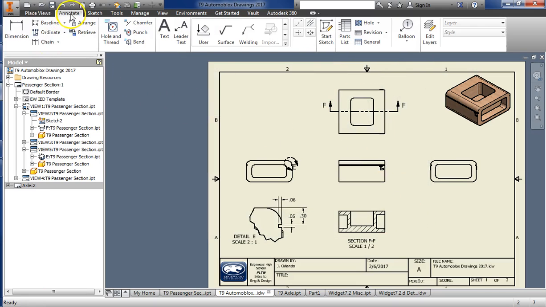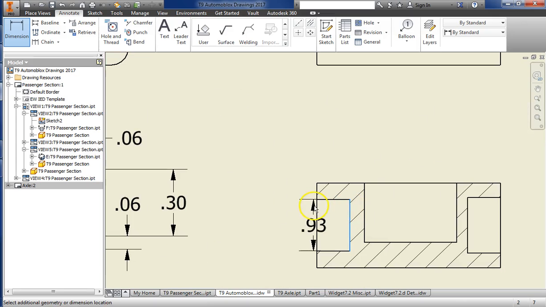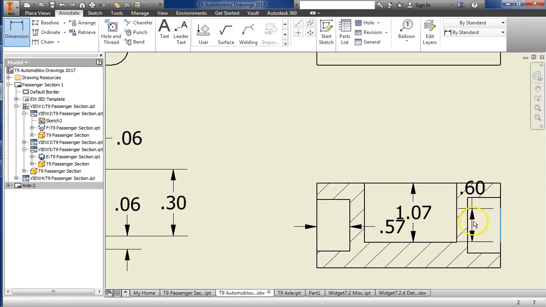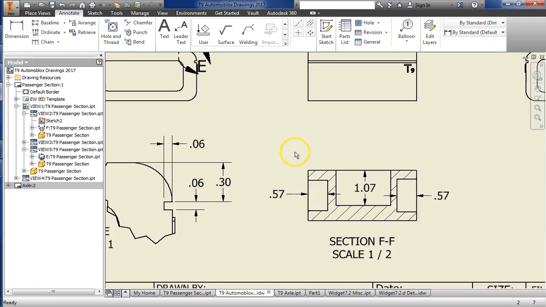And now you can see that we can dimension the depth of all these features without using hidden lines. Right click and OK to turn the dimension tool off. With the dimension tool off, I can actually grab a dimension and move the dimension lines and where the dimension itself is located. So I'll move that around.